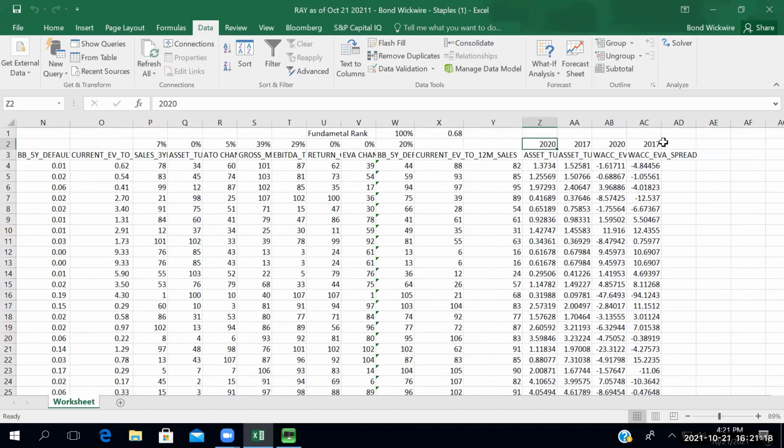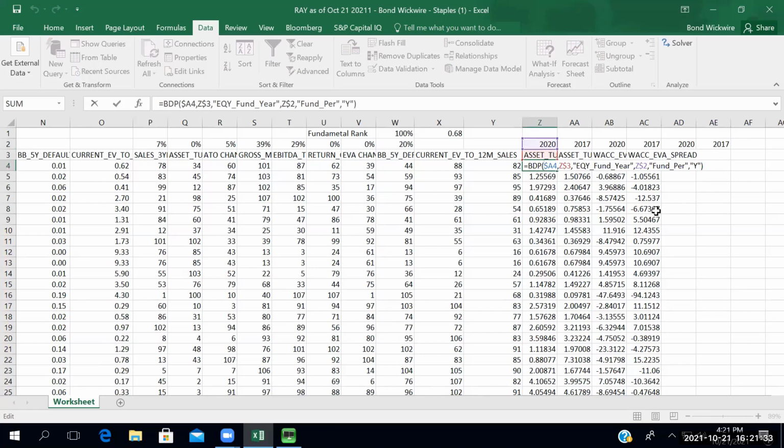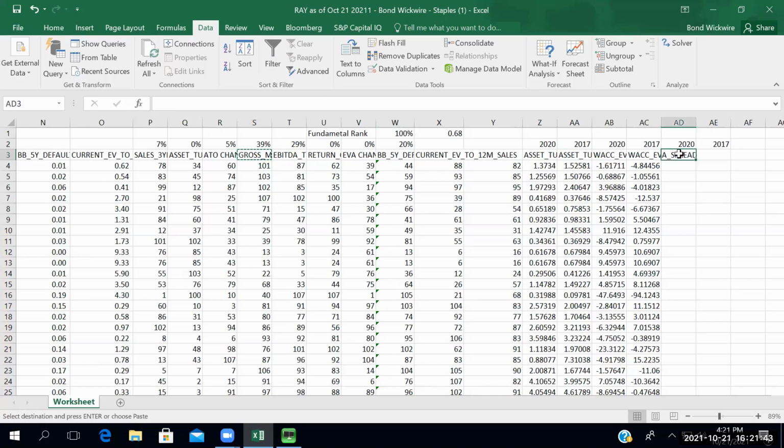2020, 2017. That's the beauty of that. If you're doing that, you just keep copying this formula over. So this is going to be gross margin.